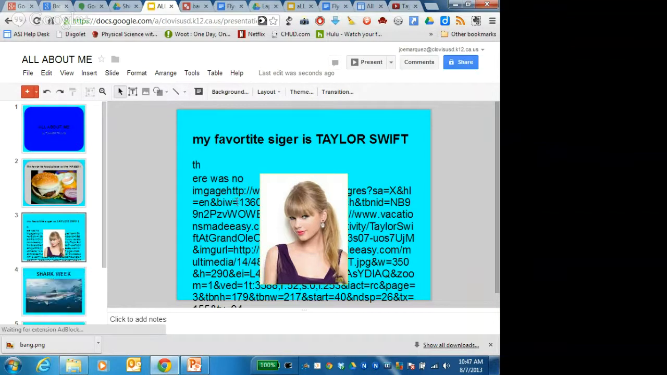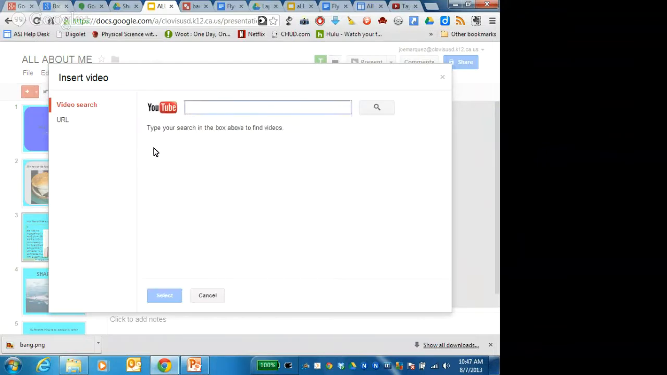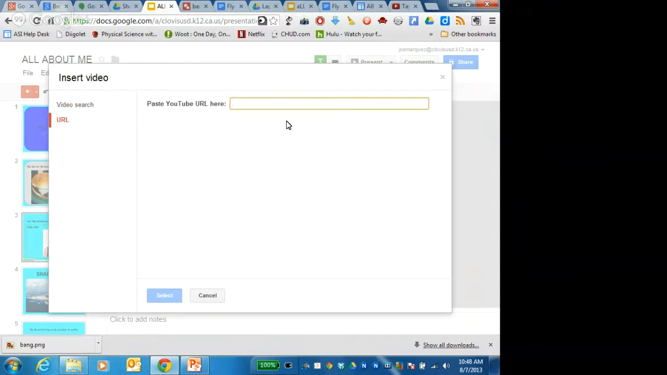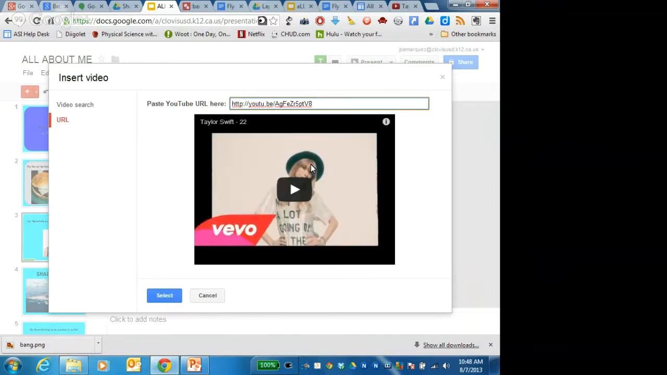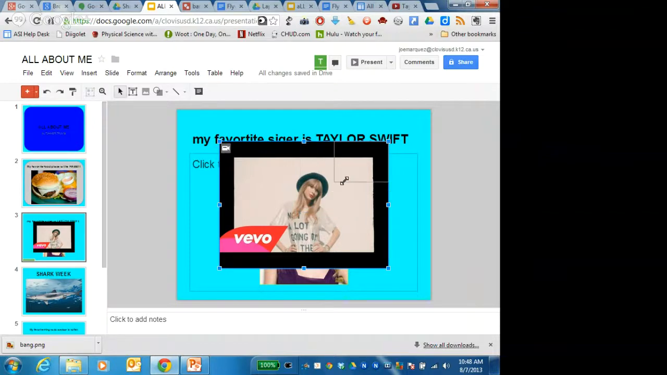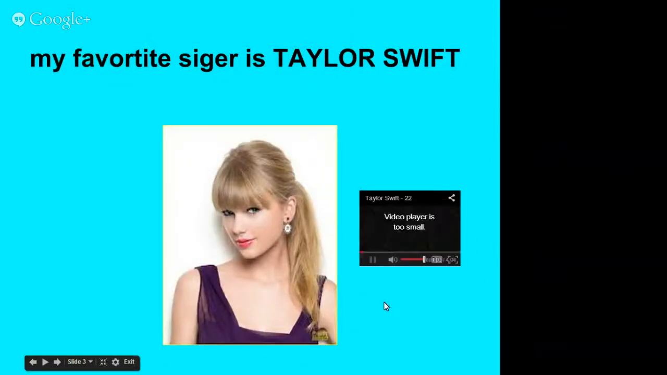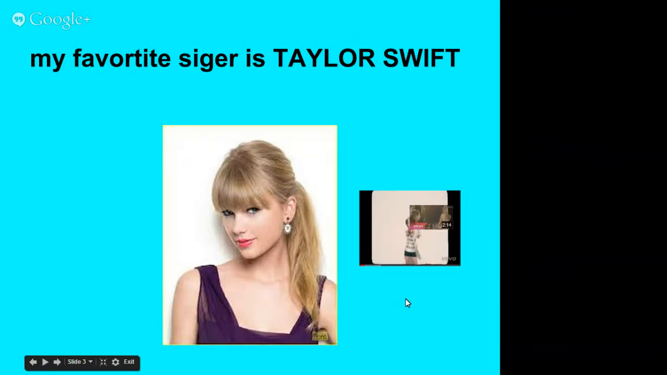So while he could be fixing it while I'm inserting the videos, which is fine, I'm going to hit insert video, YouTube, and all I do is right click, paste. Oh, sorry, you want to do the URL one. My bad. Right click, paste. And there it is. Hit select. Right there. And now watch, we are going to present. And it plays it right in your presentation.